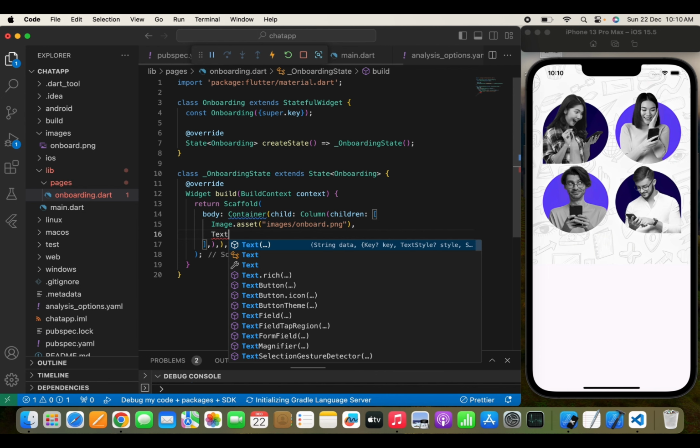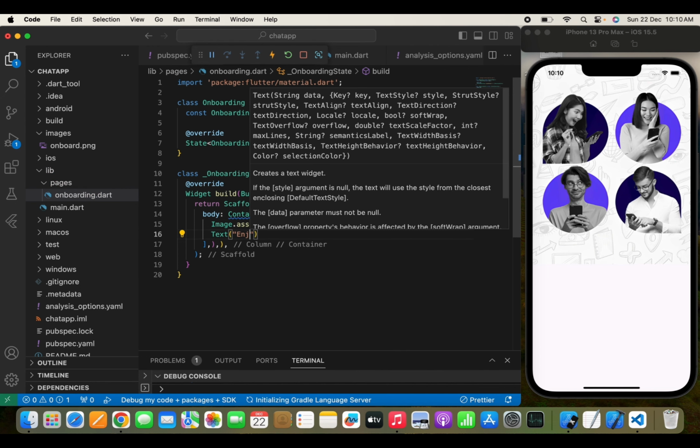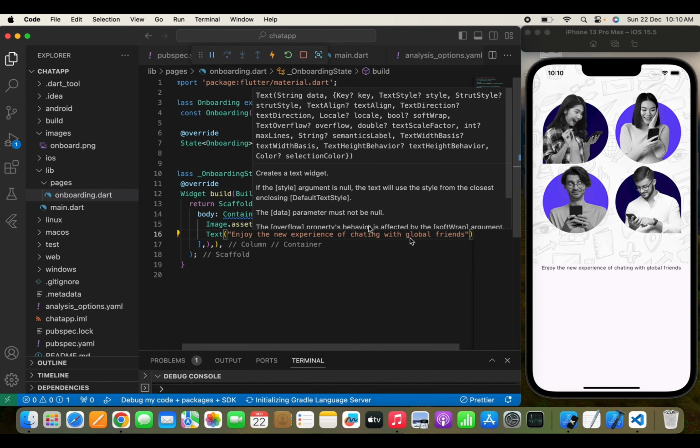So here I will use a text widget, and in the text widget I will simply pass the text that I have just told you now, which is "Enjoy the new experience of chatting with global friends." Yeah, so here you can see the text.